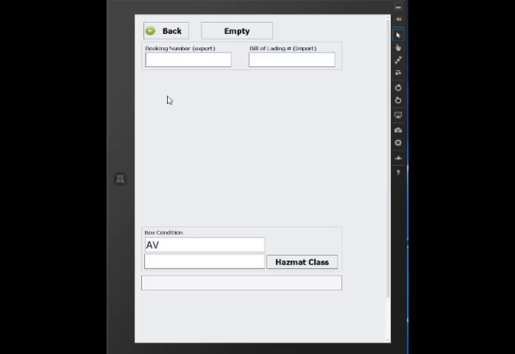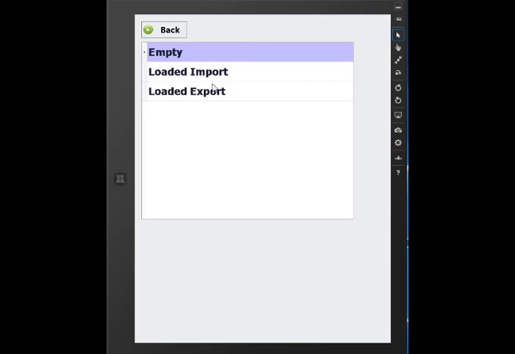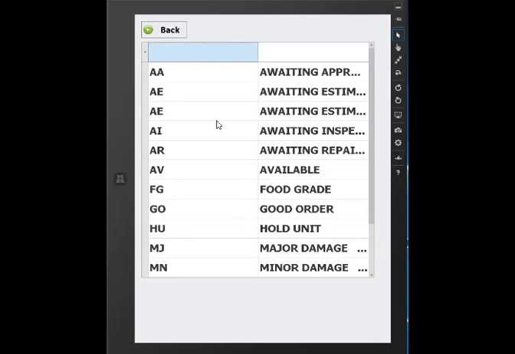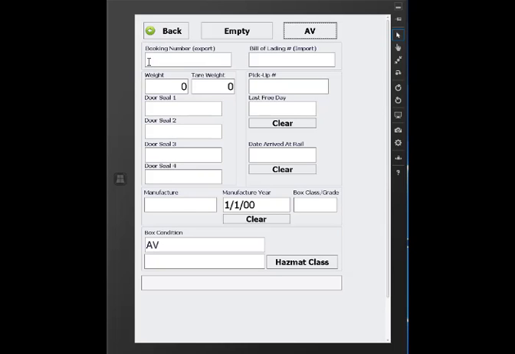It's coming in as an empty unit. If we wanted to make it a load, we can change it here. If we want to change the status, we can change it here. And if it was going to be loaded or pre-booked, any of that information could be put in on the screen here.